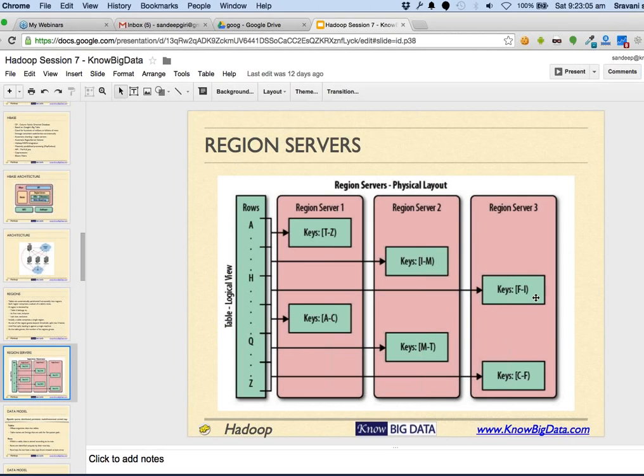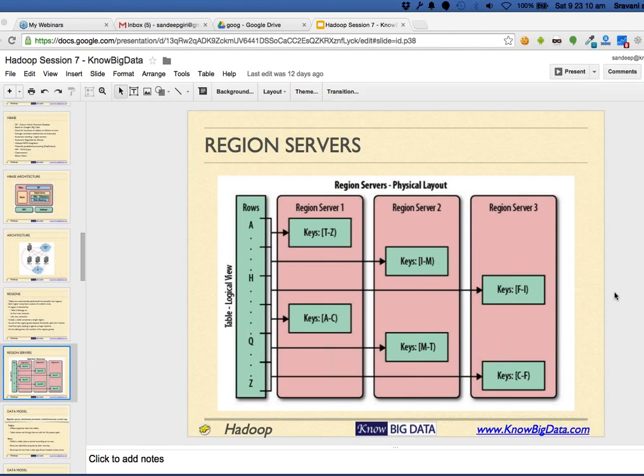Visually you can represent the same thing like this. Keys from A to C, C not included, which means A and B are on region server 1. T, U, V, W, X, Y is again on region server 1. There are two regions, and so on. So you can see that the full table is broken down into 6 regions stored on 3 region servers.